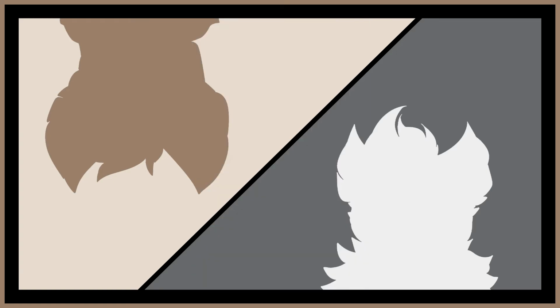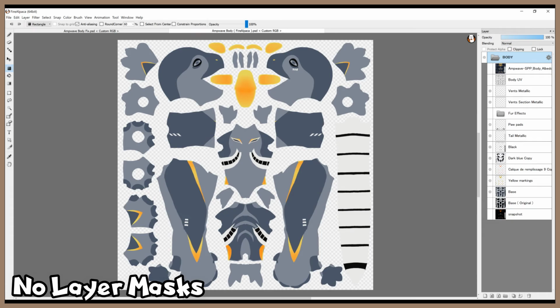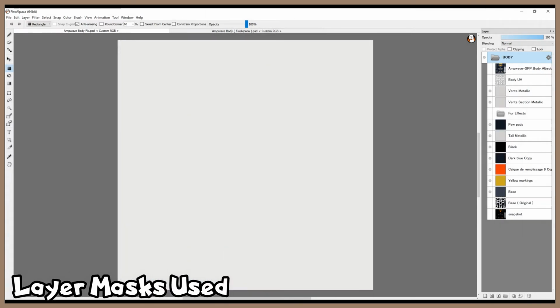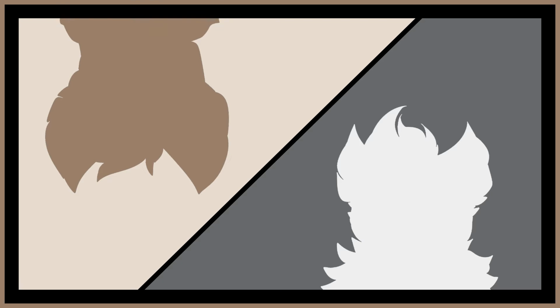Or, my personal favorite, a version of the Photoshop files which work with programs like FarAlpaca, which, if you didn't know, can't make use of layer masks and will break if they have to. It's thanks to these fixes that I hope a lot more people get to enjoy the Ampwave.